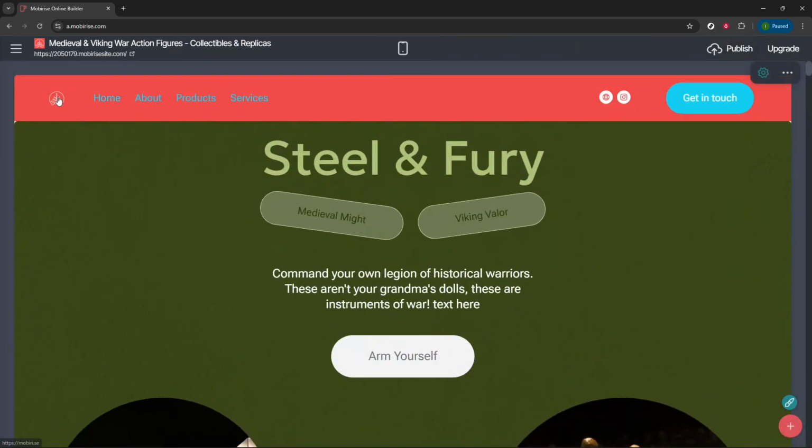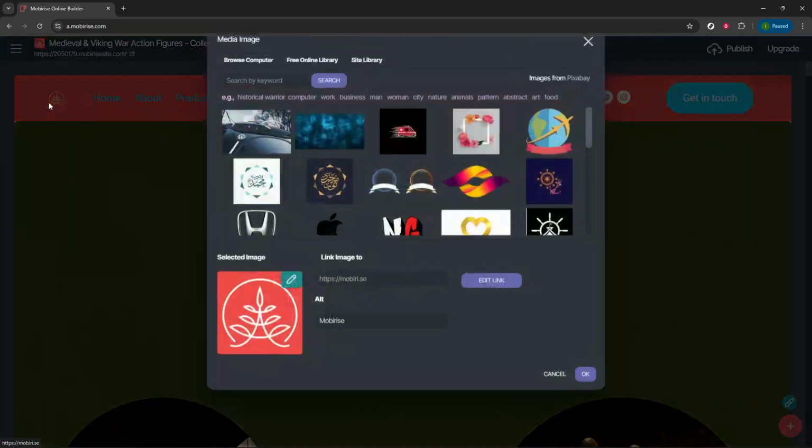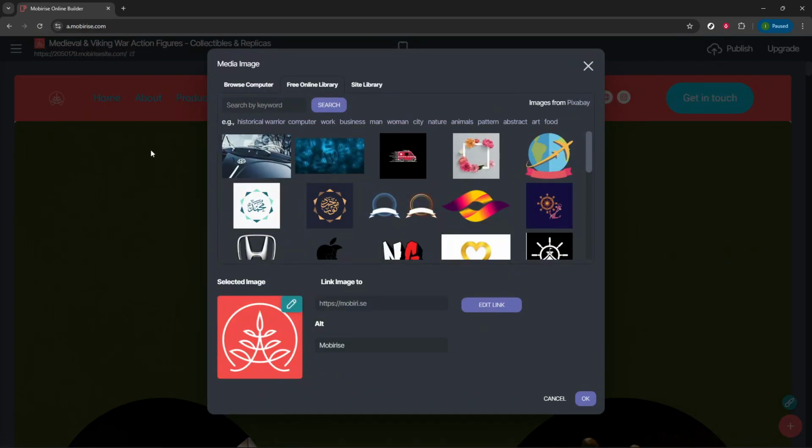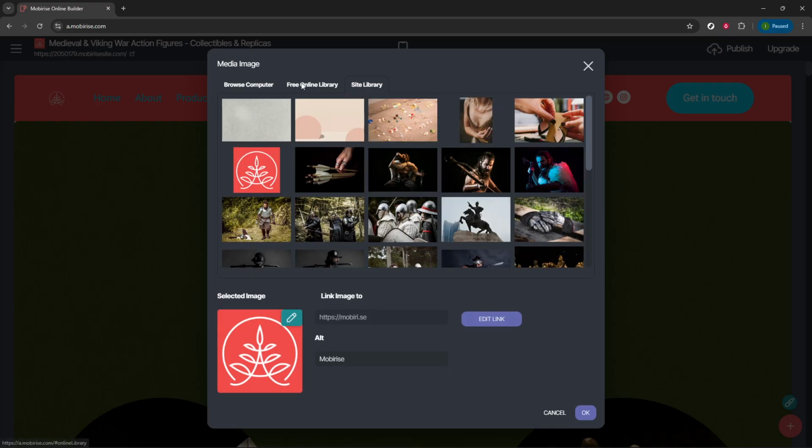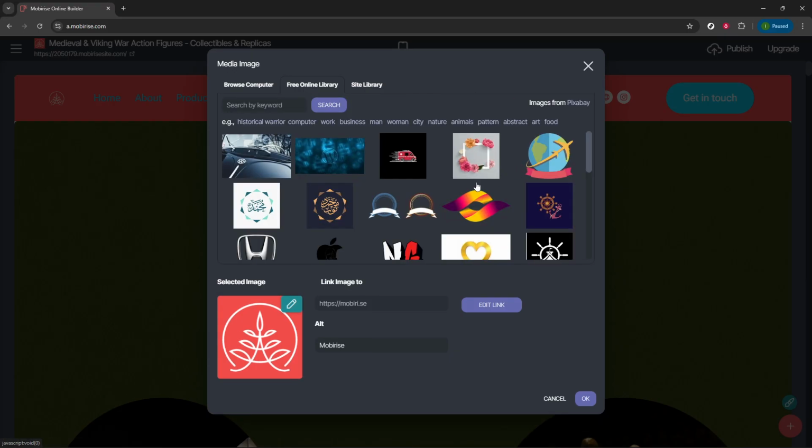Next, click the default image. This opens the image pop-up or media manager. From here, choose the option that lets you add a new image, usually an image icon or an upload tab. Browse your computer and select your logo file. For best results, upload a high-quality logo with a transparent background like a PNG or SVG so it blends cleanly into your design. Keep the file reasonably sized to help your page load quickly.